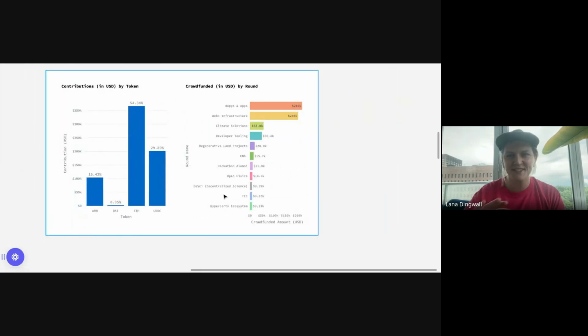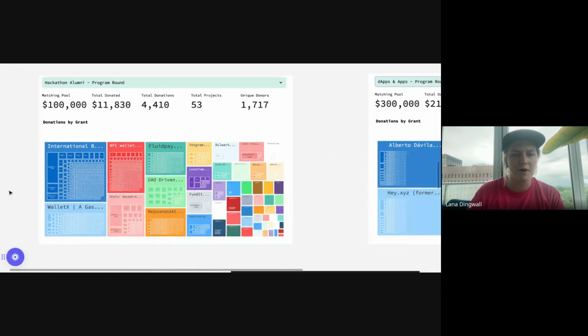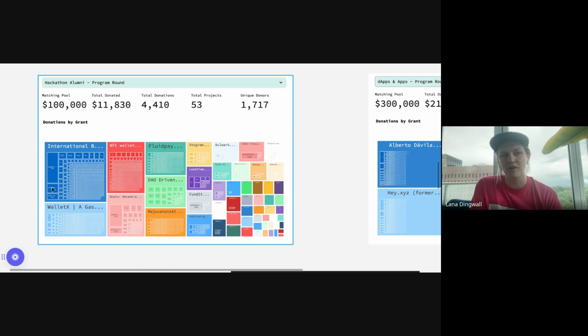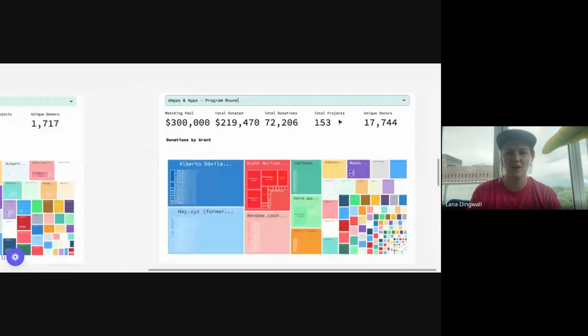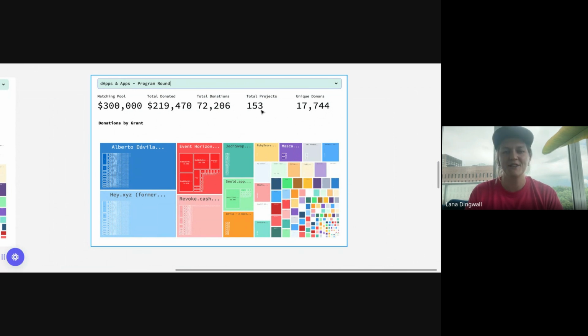Here's just some other stats. You can look at these things after. And here's some of the programs I thought you guys might be interested in. So in the hackathon alumni, which some of you might qualify for, there was over $100,000 in matching funds and an extra $11,000 in donations raised. And as you can see here, also in the dApps and apps, same thing. Lots of funding came in to 153 different projects.